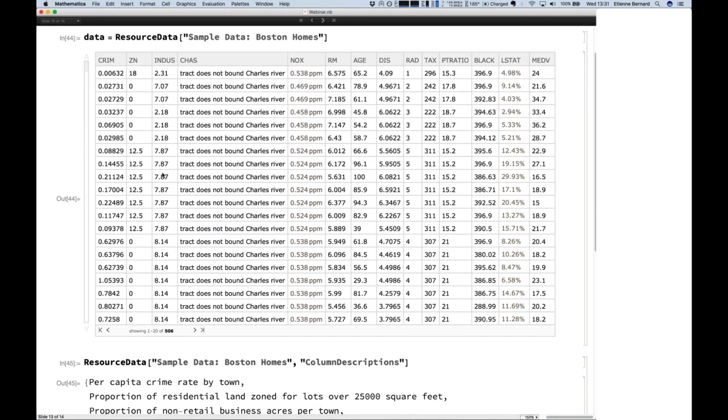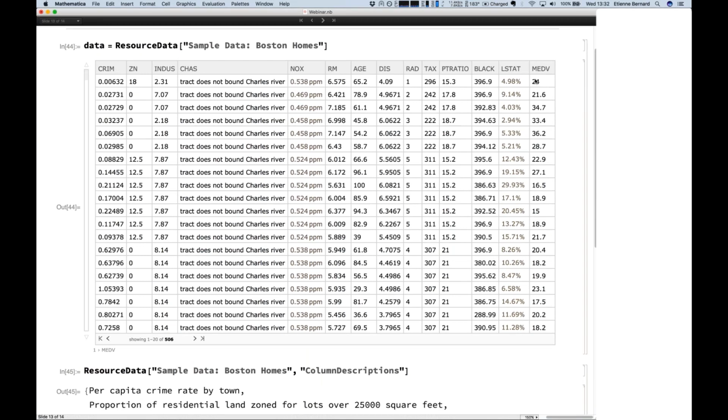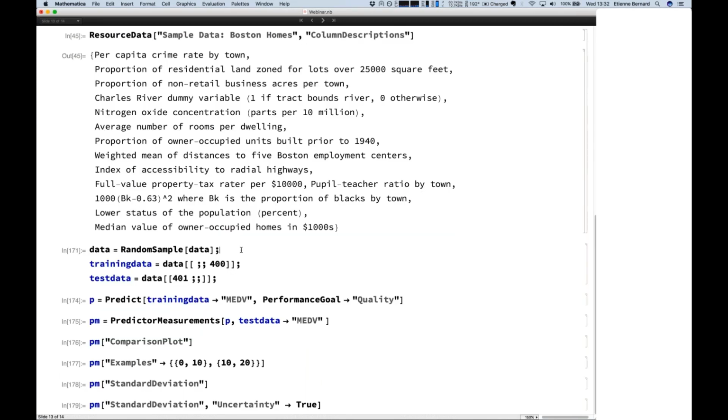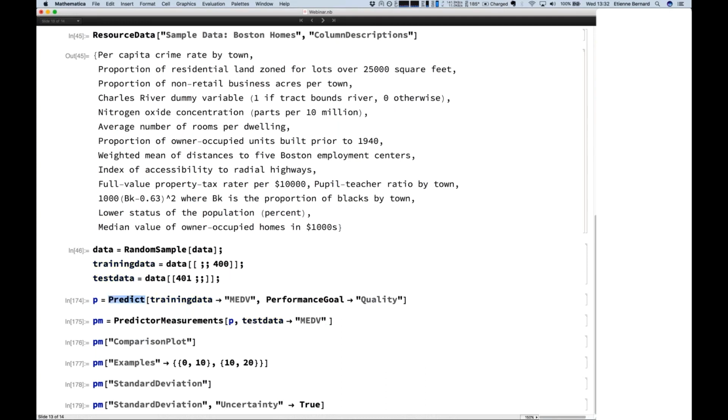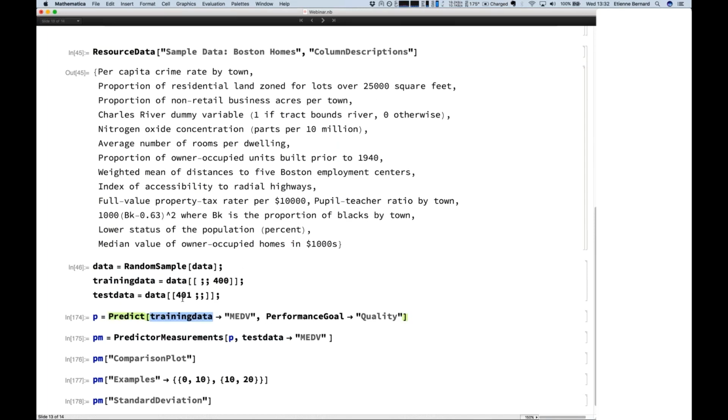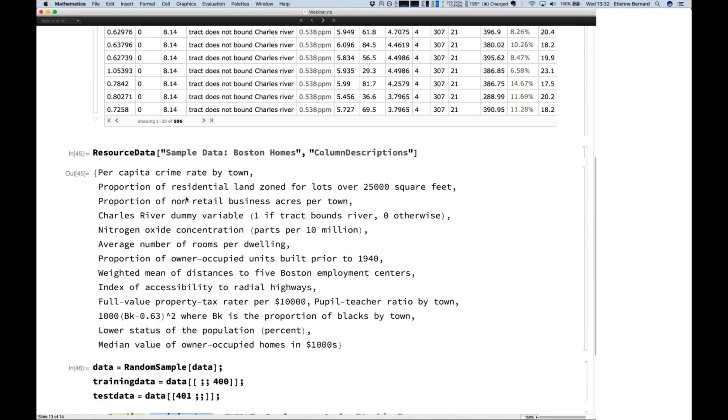Okay, so to do that, let's create a training set with 400 data, and a test set, I think it's about 200 data. And I will use the function predict this time because the output is a numerical value, as I was saying, a real value, a continuous value. And this time, the input is a data set. And so I just indicate the column that I want to predict. And by the way, I also use an option, performance goal, that basically tells the computer, I have time, so do the best you can.